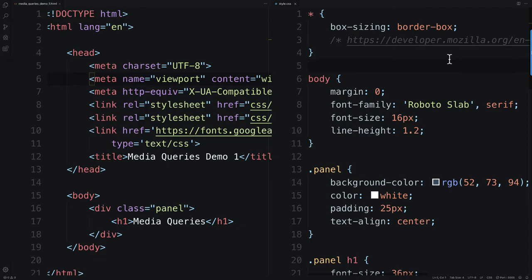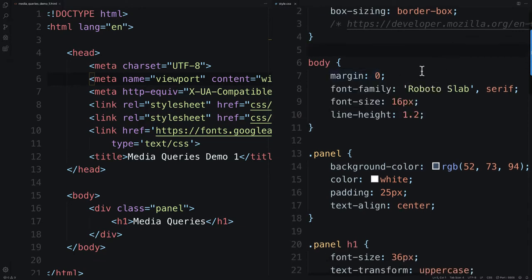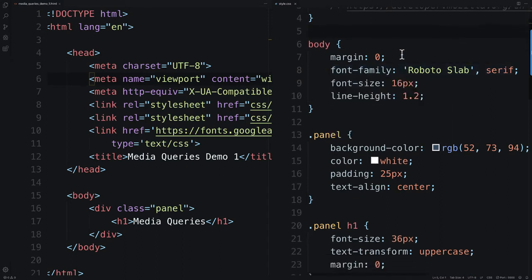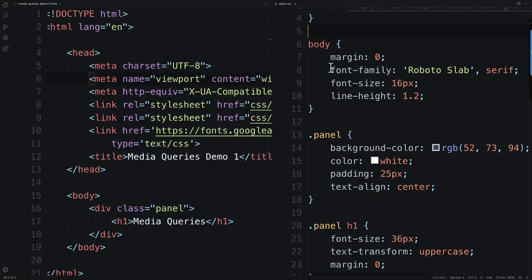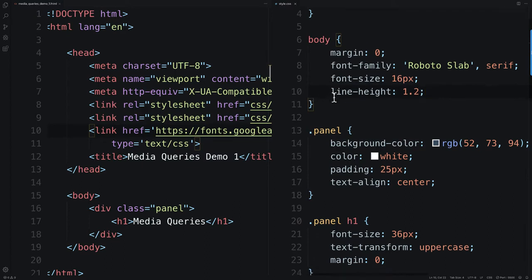The body has a margin of 0 because it's taking up the full width of the page. There's no page width set, so the default width here is 100%. I have the font family of Roboto Slab, the thing I loaded in the head section in the HTML on line 10. I have a font size of 16 pixels, which is 1em, and then a line height, which is the spacing of lines, of 1.2. I don't know if I'm doing anything with that, but it's set.